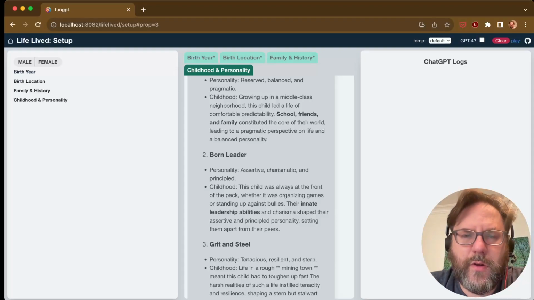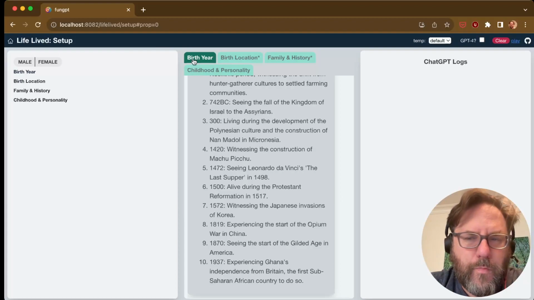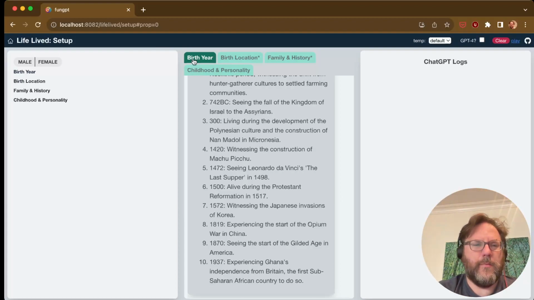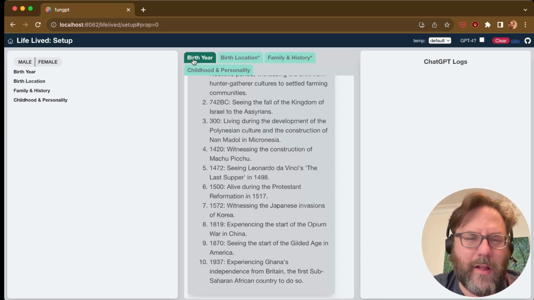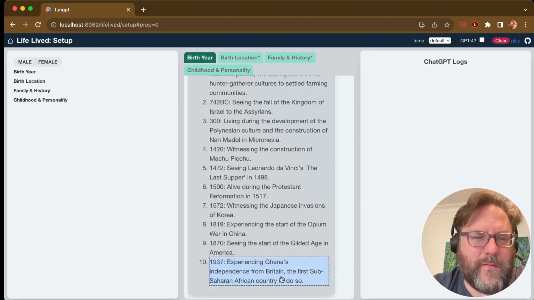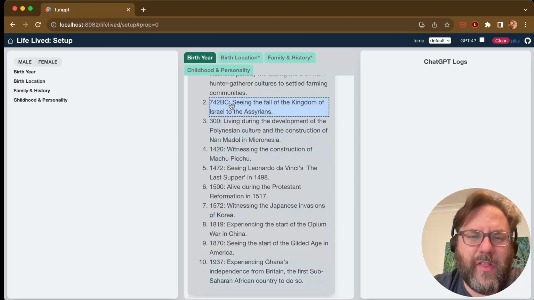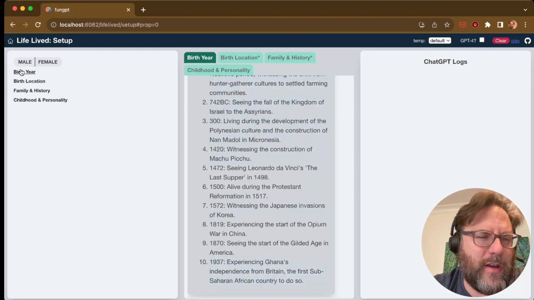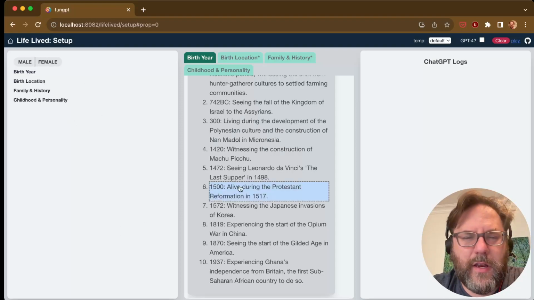I want to show some of the progress I've made on a role-playing application I made. This is all powered by GPT and lets you role-play sometime in history. There are five basic attributes that are part of the character creation: where you are, when you are born, where you were born, your family, and your personality, and then of course gender here.